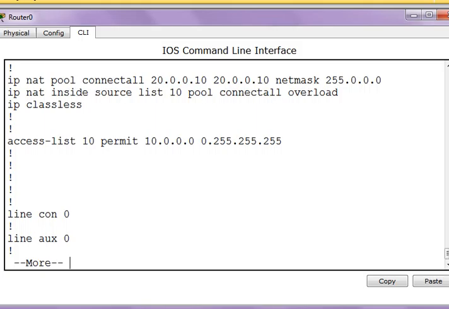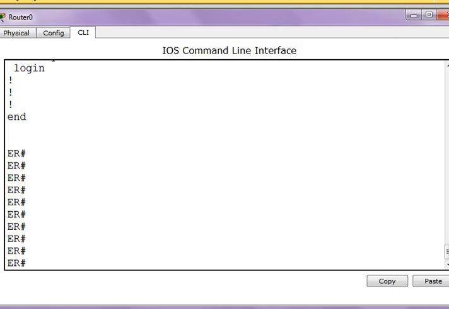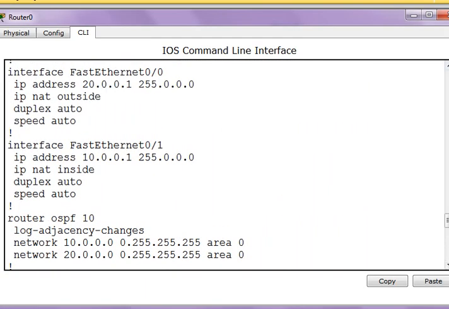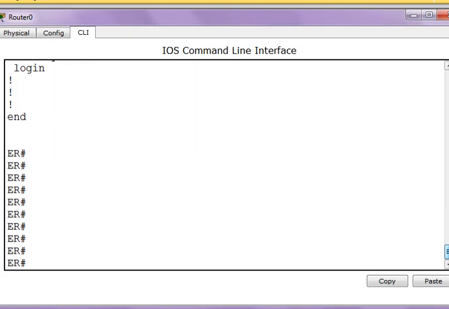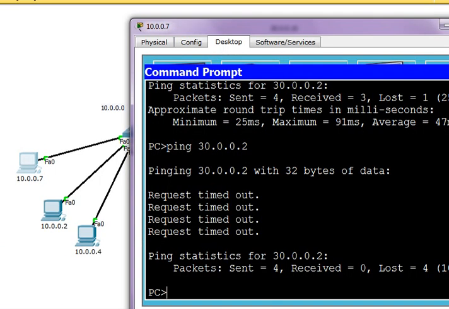See here, in my command there is an overload, which you can see, and you have the access list here, and oh, where is the interface part? Yes, here it is. Here I've given inside and I've given outside. So that's it. I'm going to use the debug command now, because this is going to show you everything. Debug ip nat.